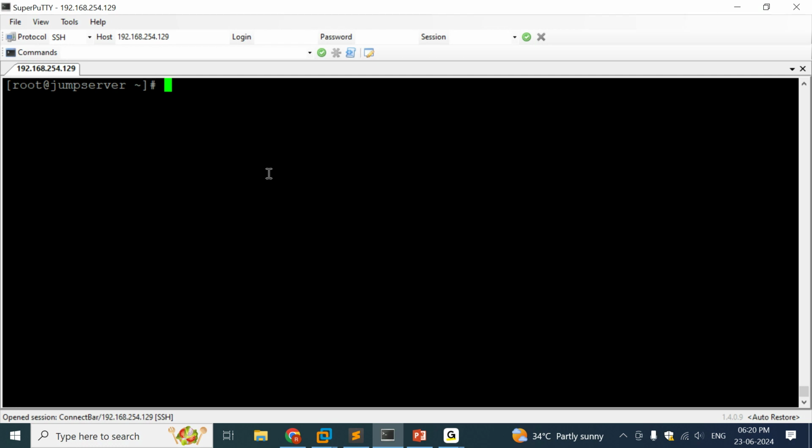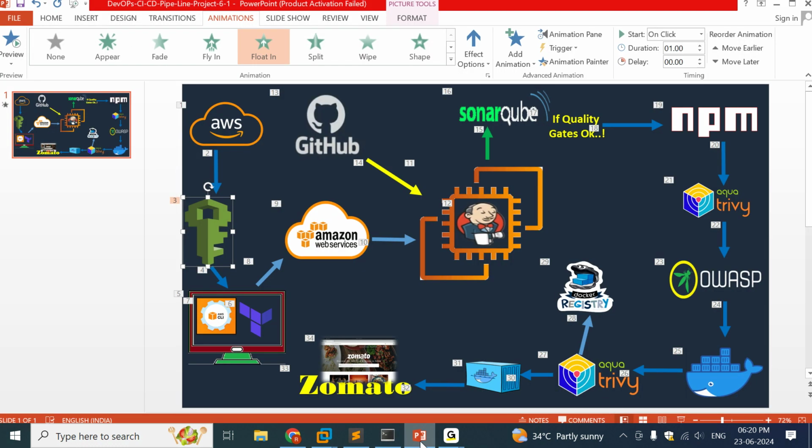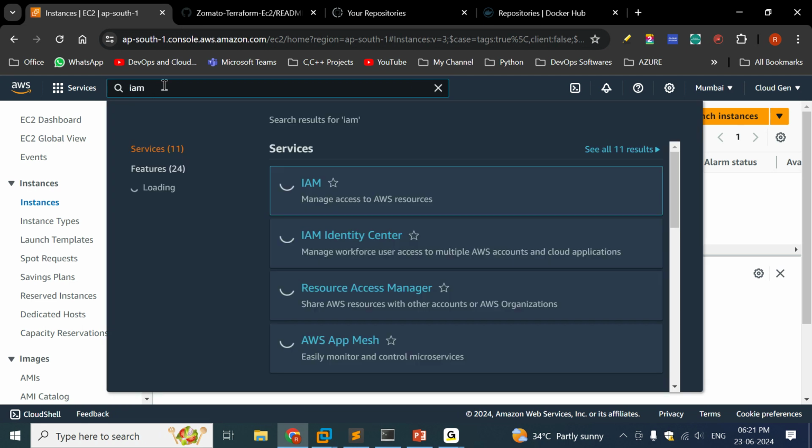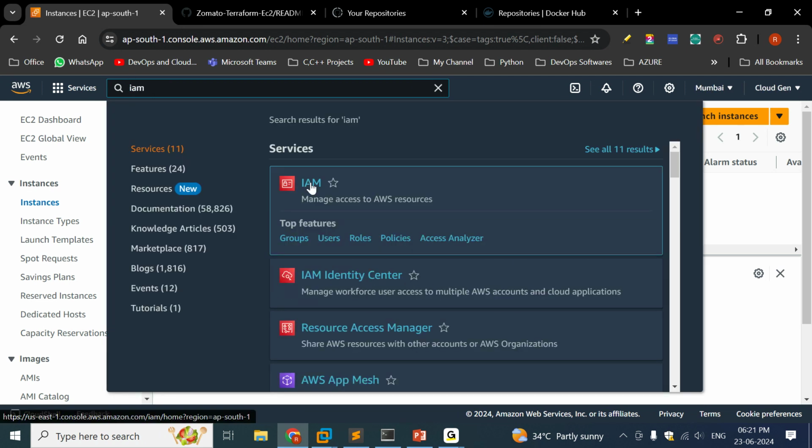So in this project, now we need to integrate the AWS account credentials and access keys in our local machine. In the local machine, we need to configure this. So first of all, open your AWS account. In the services search box, type IAM. Open this IAM, click on this one.